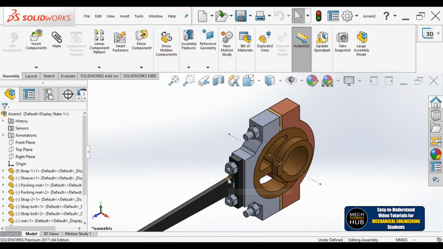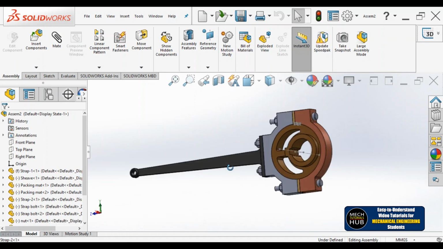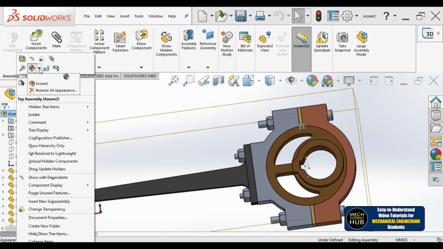Alright, now you could see different shades or different colors. It means that some appearances were given. For example, if you look at the strap, some copper material has been assigned, for this some other material is assigned, and for the eccentric rod some cast iron alloy kind of material is assigned. That is the reason the colors and shades are different. If you don't want those, you can remove them just by going to the assembly main bar, right clicking on it, and going to appearances. Here you find remove all appearances.